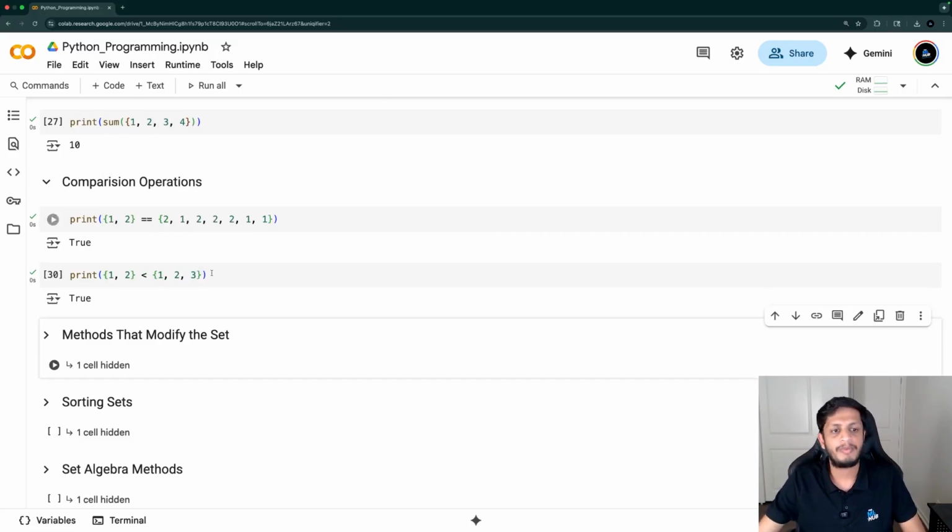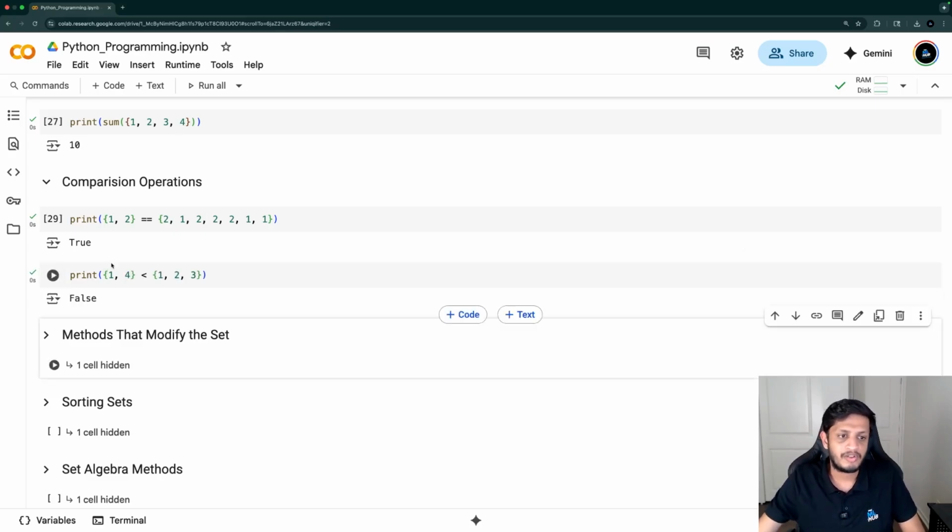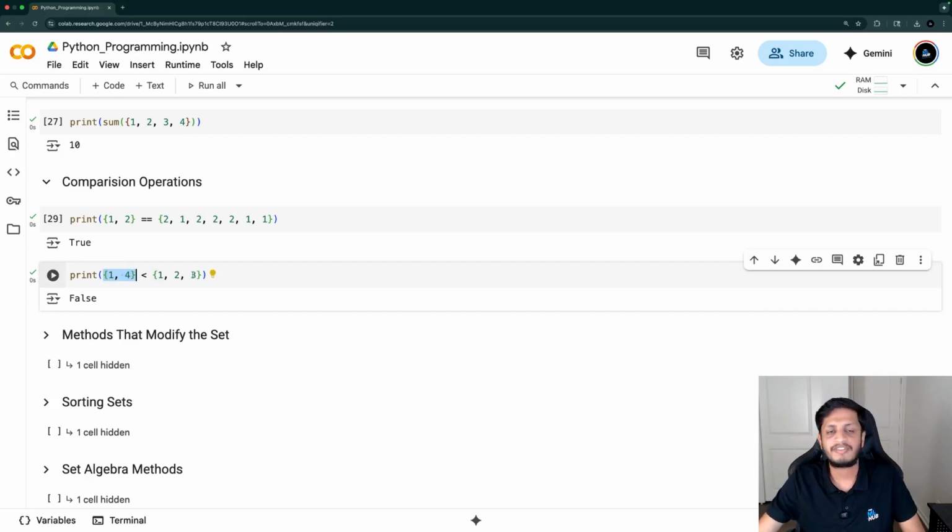then it will give me true, because this set is actually a subset of this set. It is not checking the length. If I give it 1, 4 is less than 1, 2, 3, then I'll get false, because now the left side set is not a subset of the right side set. It should contain all the elements which are present in the right side. So 1, 2 will work.